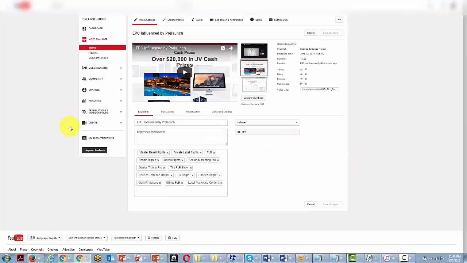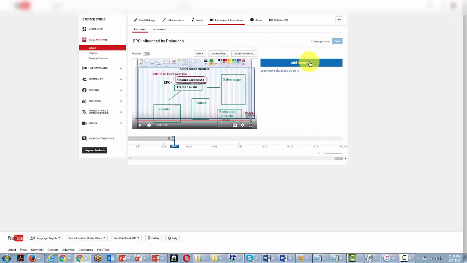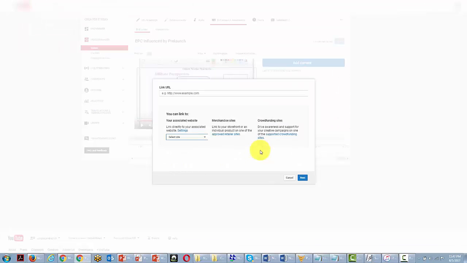Now in order to use your annotations, you'll need to go to the end screen and annotations, and you can actually add in an element. You'll want to then add in a link to an approved website. Now what you'll notice is that when you come to this link URL, you'll be able to put in an iTunes URL for a podcast. So let's do that right now.